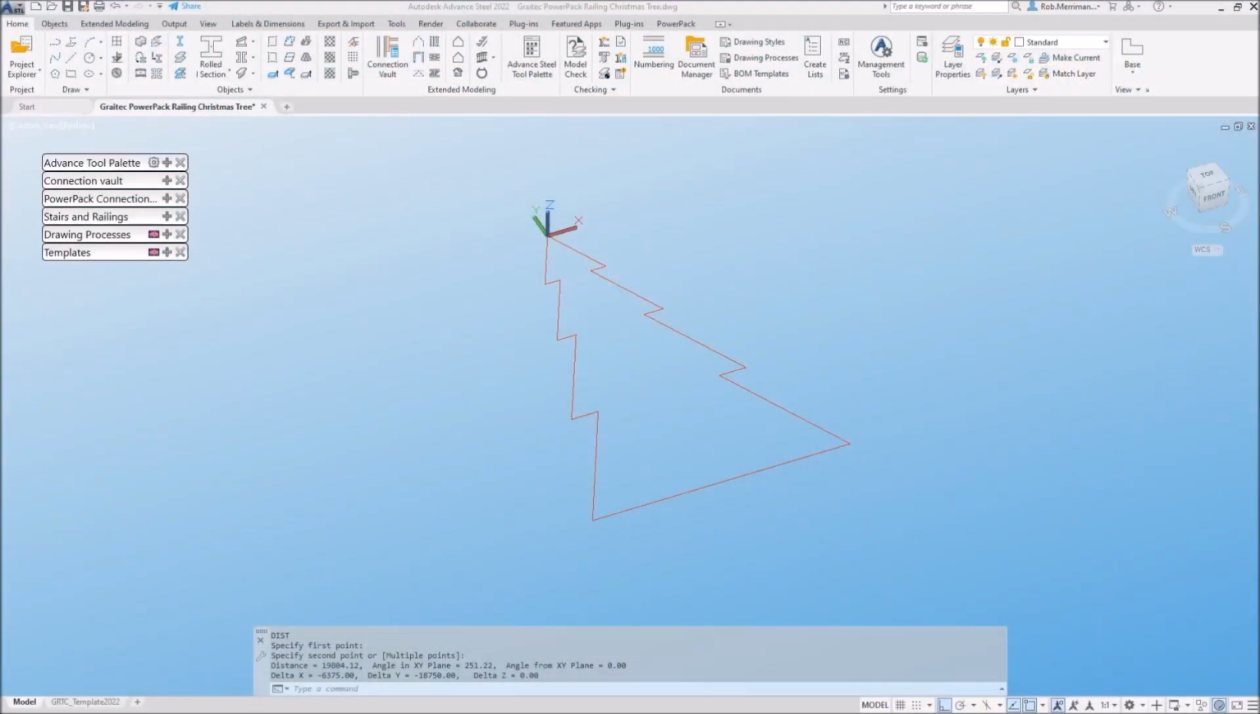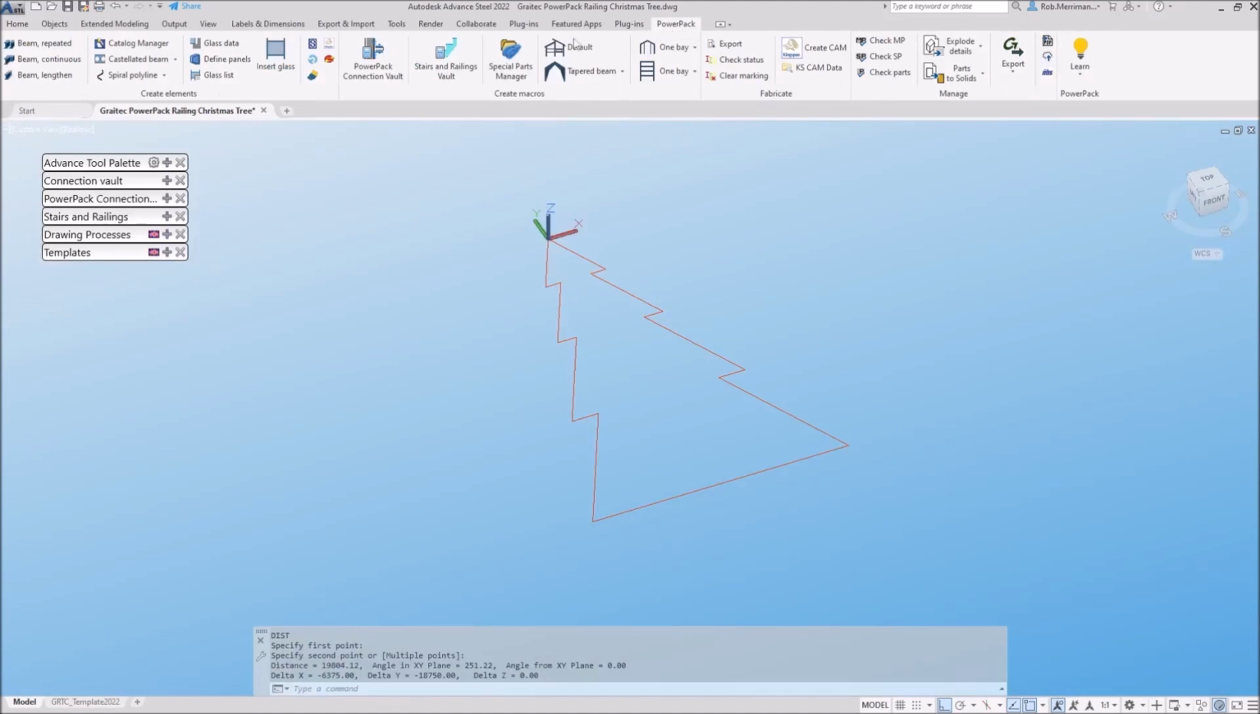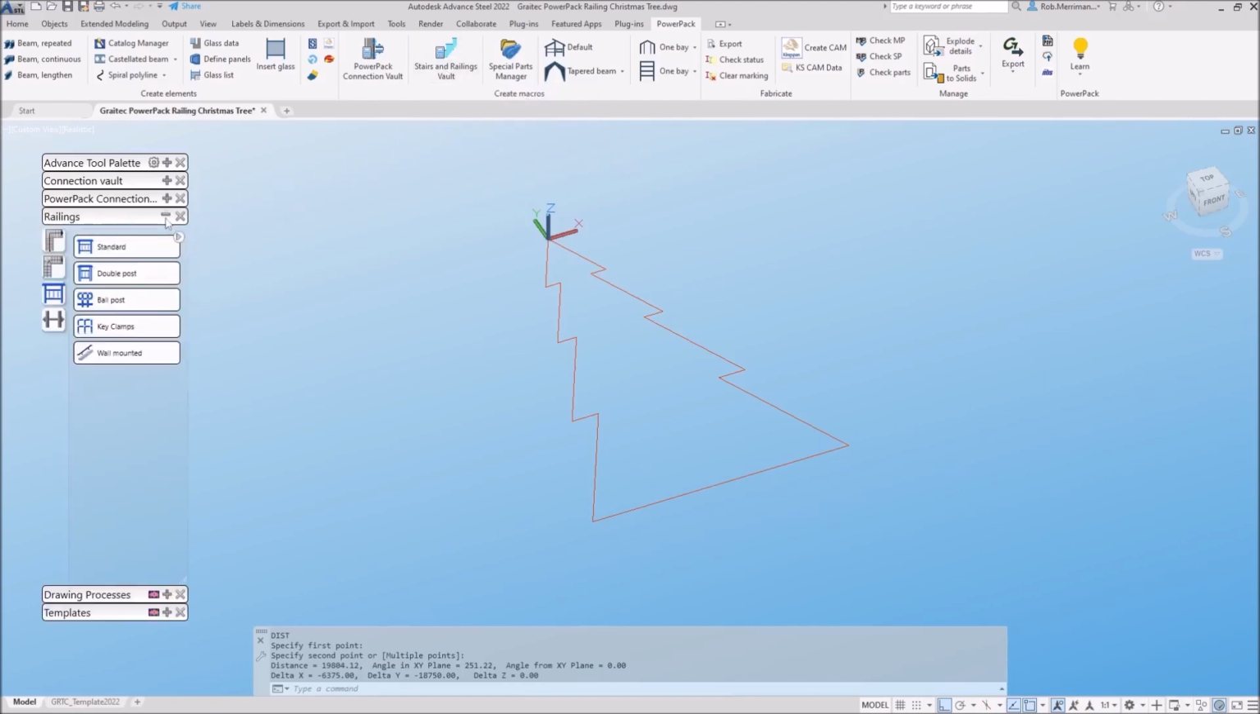We are going to do something a little bit festive today with the Greytech stairs and railings tools. So the Greytech PowerPack is Greytech's add-in for Advanced Steel. When installed, you can see the PowerPack ribbon here, and then we have a stairs and railings vault which has its own palette, and in the railings tools we have some standard railing.